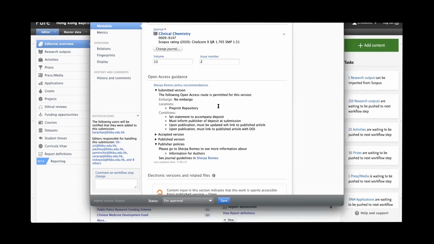Again, I'm not going to go into detail. If you need to find out what they are, check with your publisher and also check the scholarly communication guide.